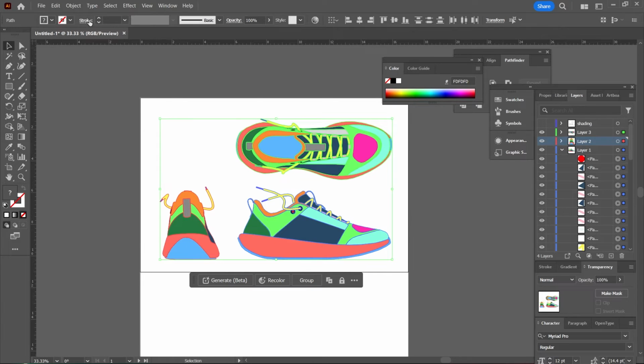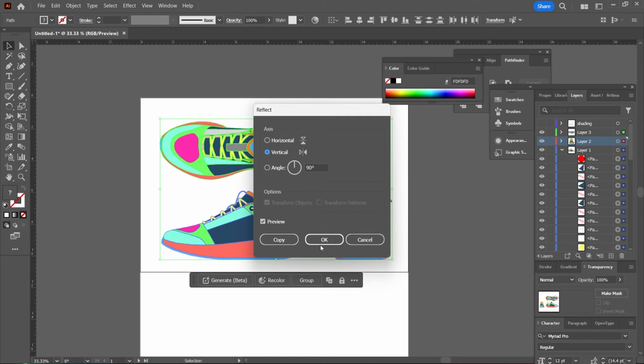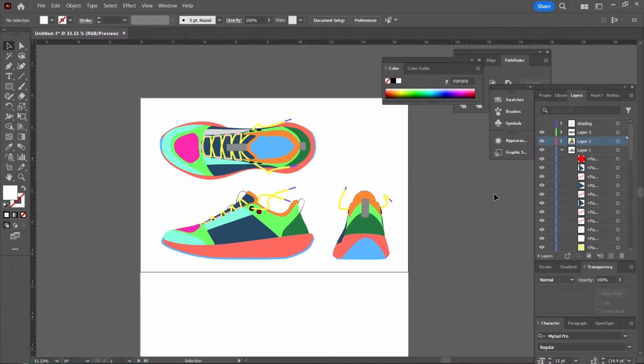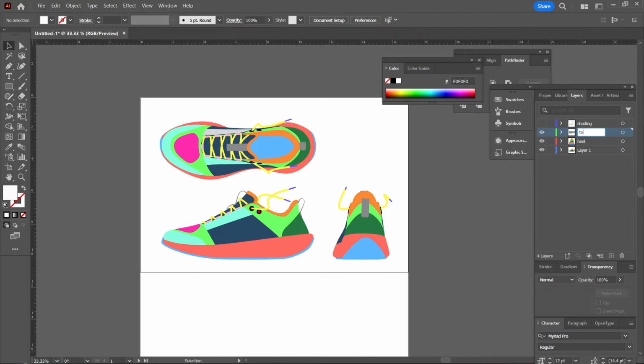All right, so right here I decided I wanted to have actually a left view, so I went ahead and selected everything and flipped it horizontally. Now I'm going to rename these layers, keep things organized: toe down, heel, and lateral view, lateral left. And then I'm also going to create a logo layer and a stitch layer.